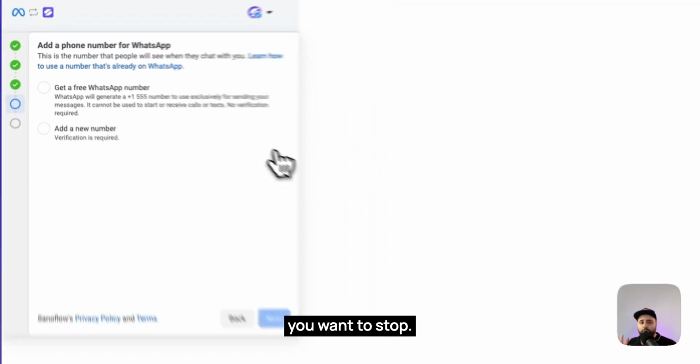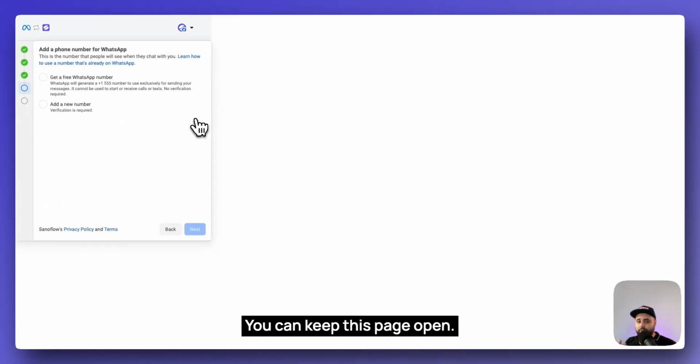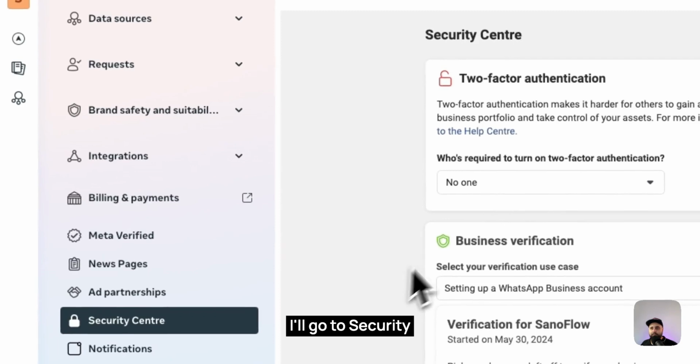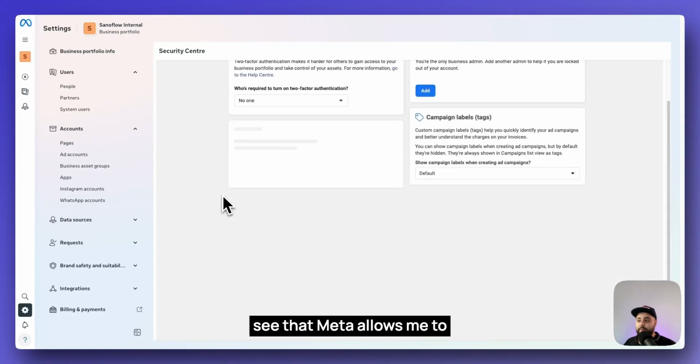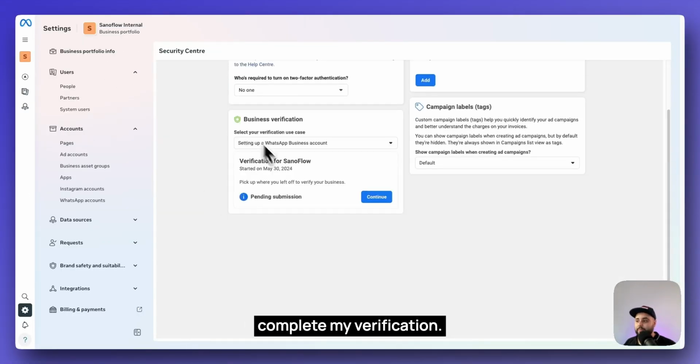So this is where you want to stop. You can keep this page open. It's okay. But the aim of this video is to show you how to verify your account. That's why we're going to jump back to Meta, complete the verification, and then we can add our number again. I'll go to Security Center again. I'll hit refresh, and then I should be able to see that Meta allows me to complete my verification.